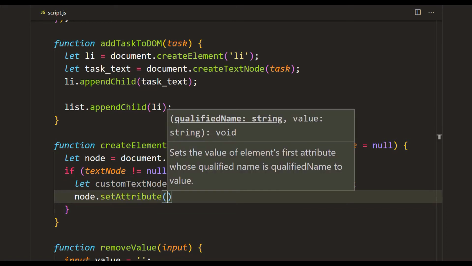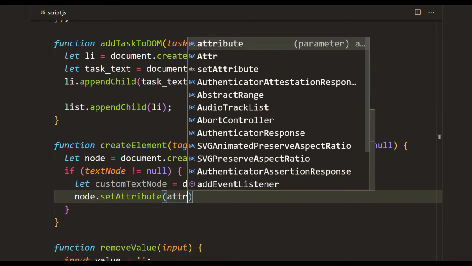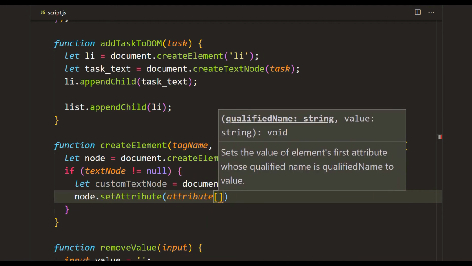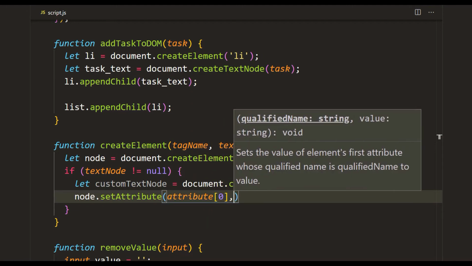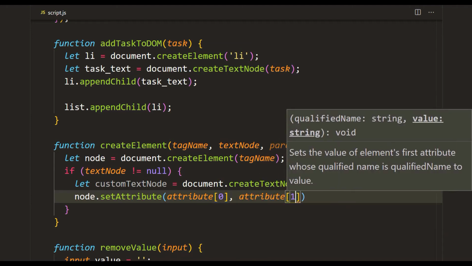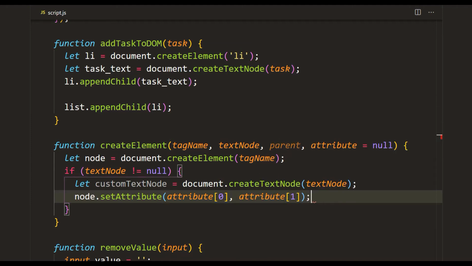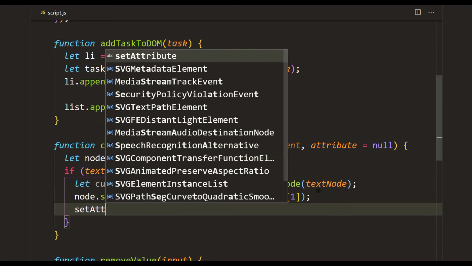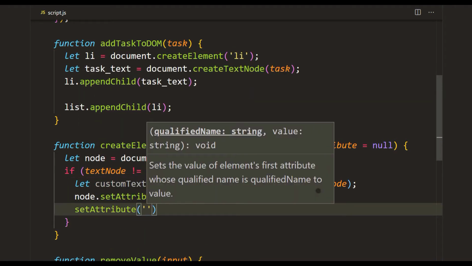Okay, so the attribute argument is going to be an array, and then we're going to say 0, and then the next one is going to be 1. So the way set attribute works is it works like this. Set attribute, you have 2 arguments. The first is the name of the attribute, and the second is the value.